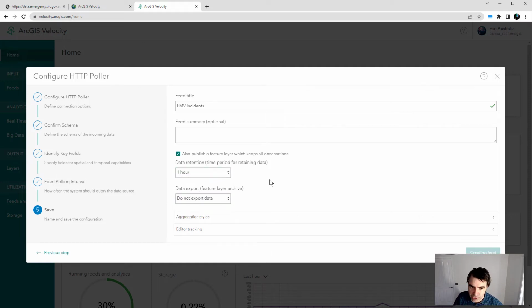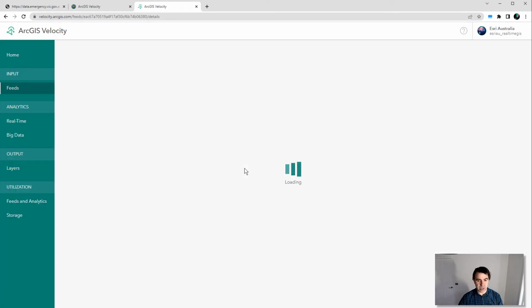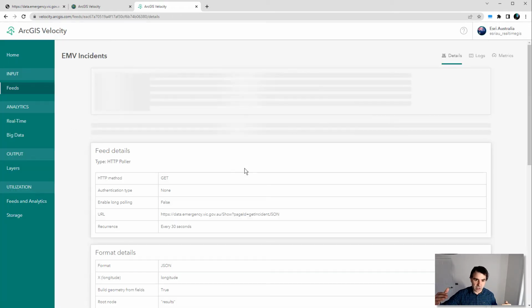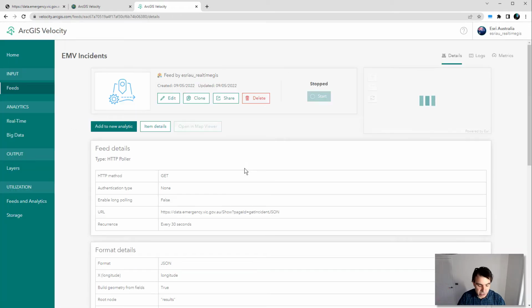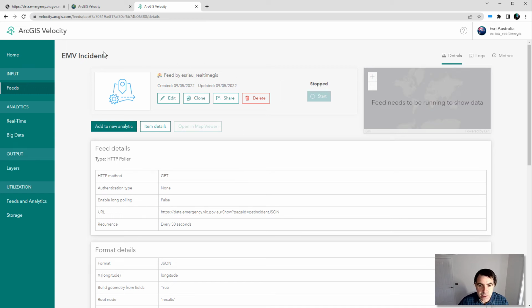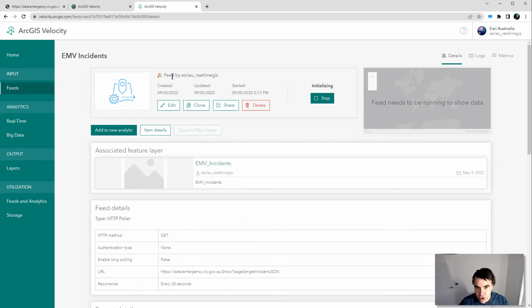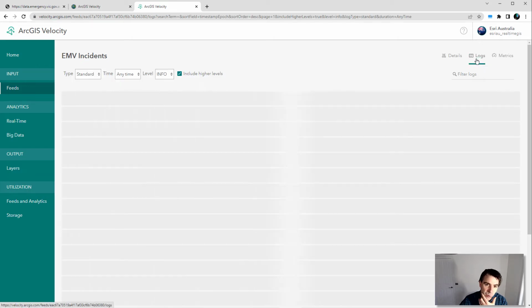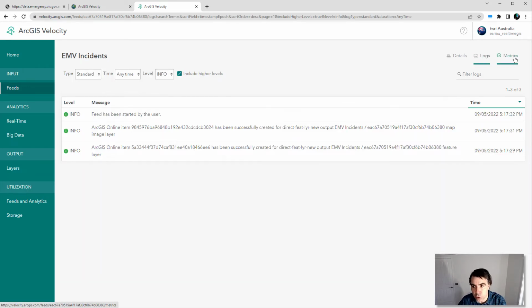And we can choose aggregation styles. So if you were using a higher velocity feed, you can have an aggregation, kind of a hash style, to help you visualize where those incidents are accumulating. This is now deploying that service and also the feature service to store the data in. The interface gives you the ability to check out what's going on as it deploys that. You can also check out the metrics.